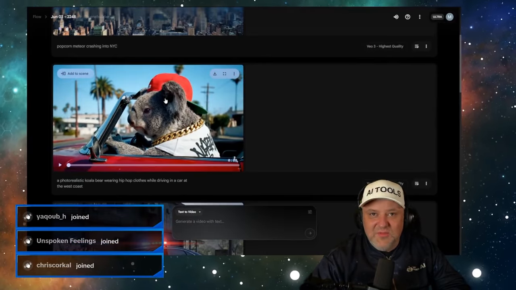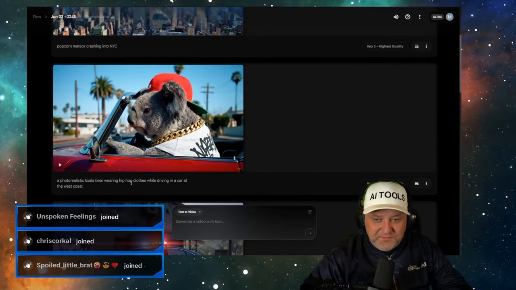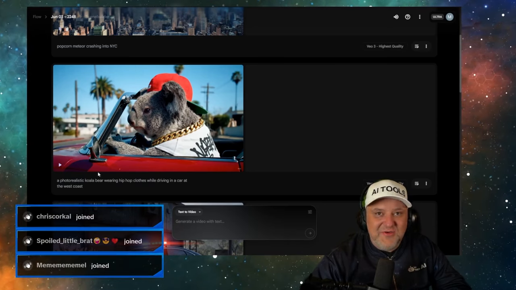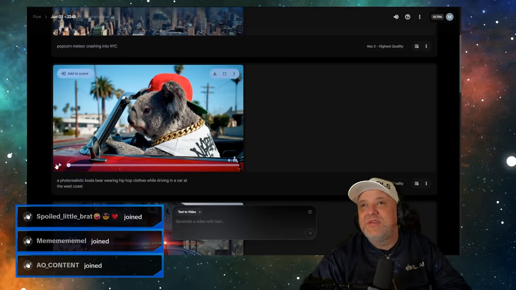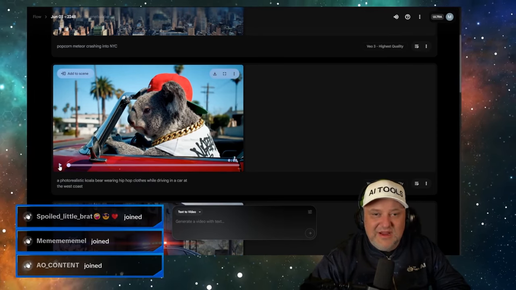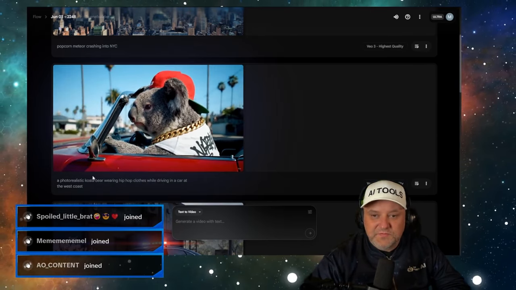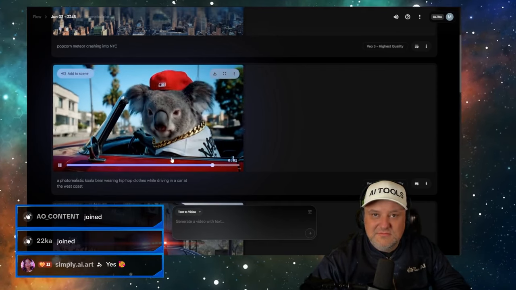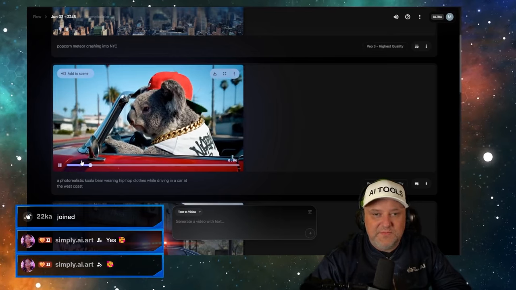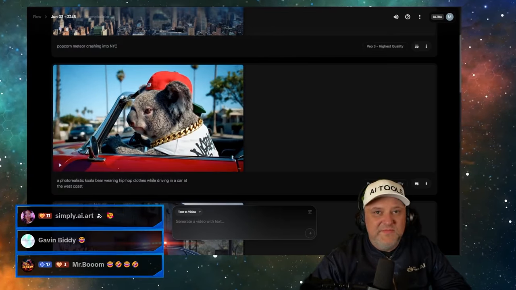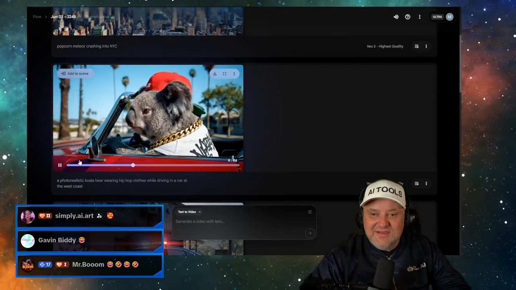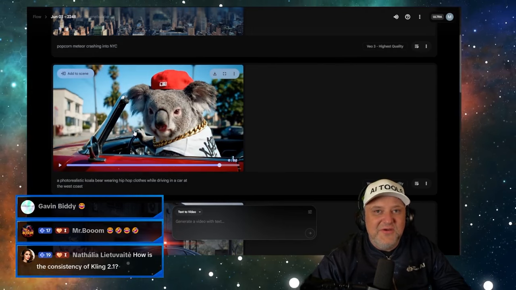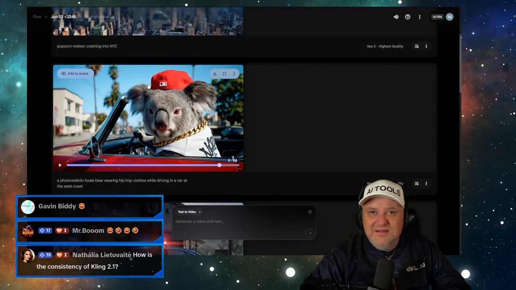All right, back to Flow. We got more. Photorealistic koala bear wearing hip hop clothes while driving a car at the West Coast. Oh, Tiff, did you get me any images? I'd love to animate some first. Okay, it's the car's driving sideways. Pretty legit, though. Oh, where'd you send them? Put them in Discord. It did a fantastic job. For a text to video, it's insane.